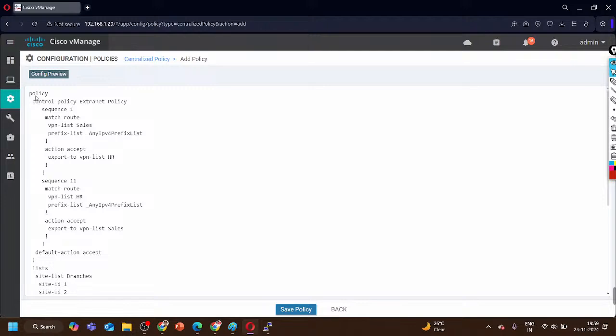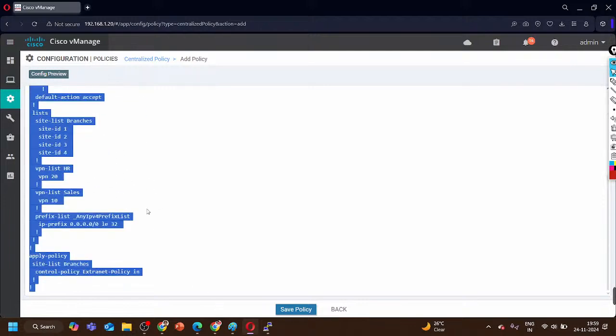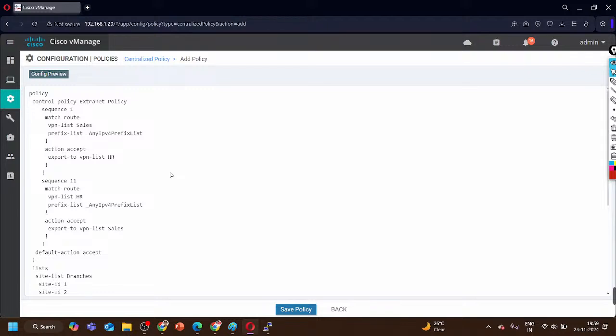So see, this is the policy, right? If you are going to configure it through CLI, then you will configure like this. So it's saying control policy with name extranet policy, sequence number 1, match route for VPN list sales for all the prefixes, and action is going to be accept and then export VPN list HR. So it is going to match the VPN list sales, means VPN 10, for all the prefixes. Action is going to be accept, and it is going to import that in VPN 20.